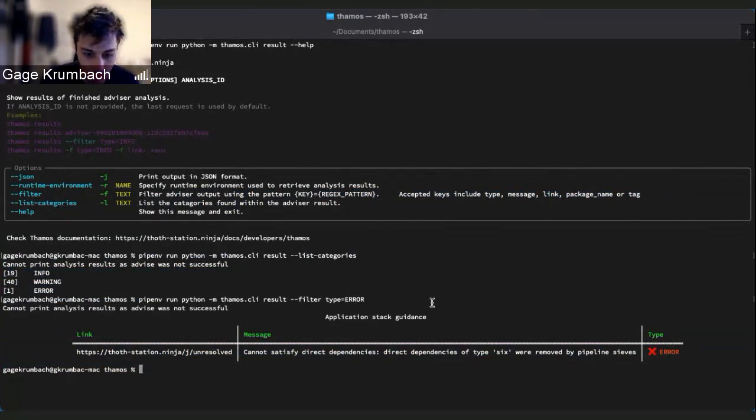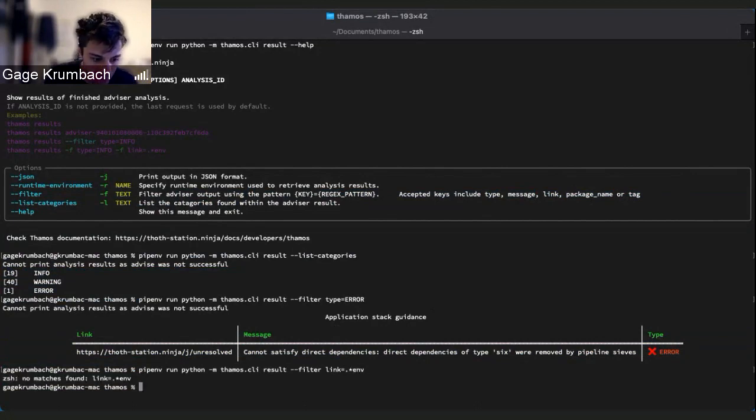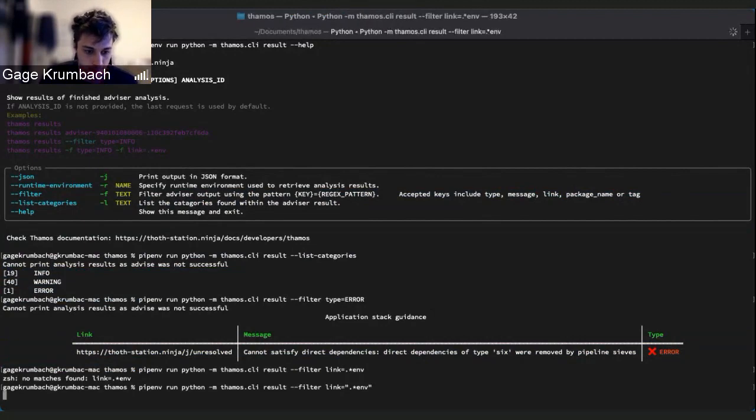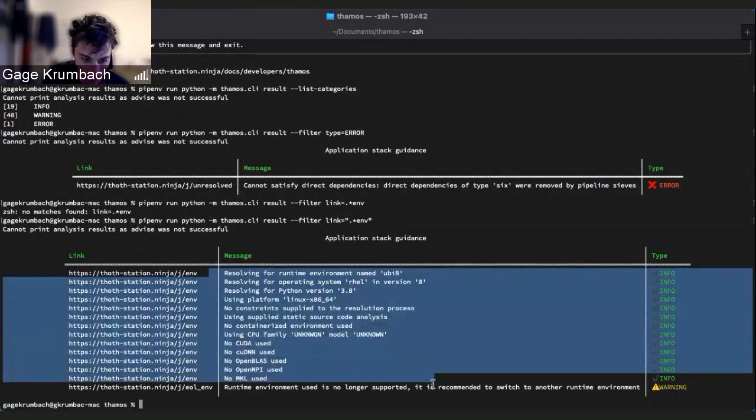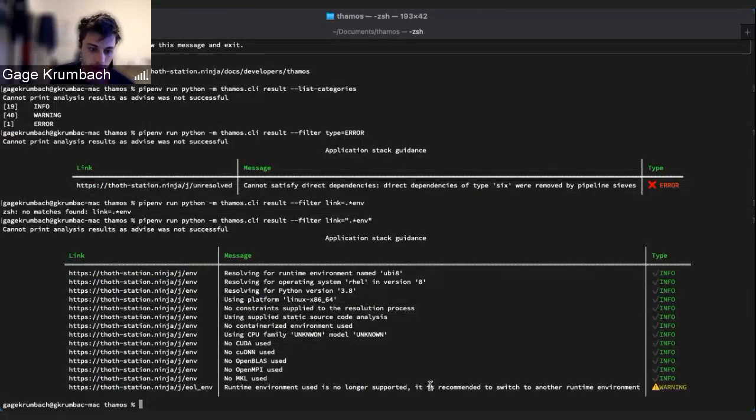Say we want to explore a little bit more. Let's do the links. This supports regex patterns, so I can do a dot star and then env. It's with quotes when you do stuff like that. You can see it found all the ones that end in env. And now we can see this is all the environment variables provided for the application stack.